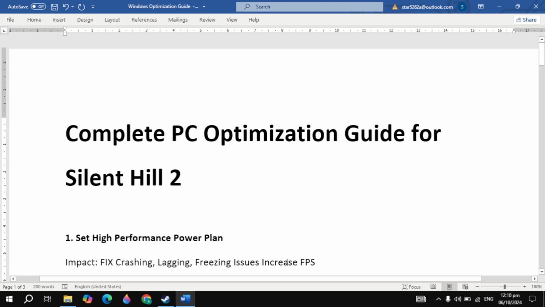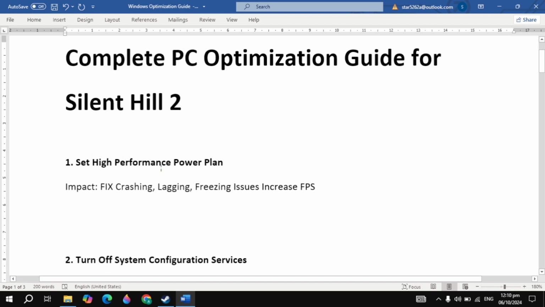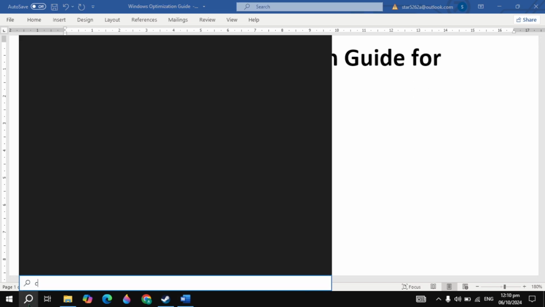Hi everyone, this is the complete PC optimization guide for the Silent Hill 2 game. I will show you guys the 14 important settings that you need to apply to optimize your PC for this game. So the first setting is set high performance power plan.